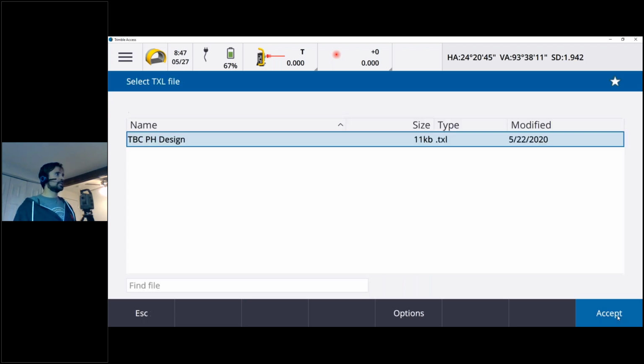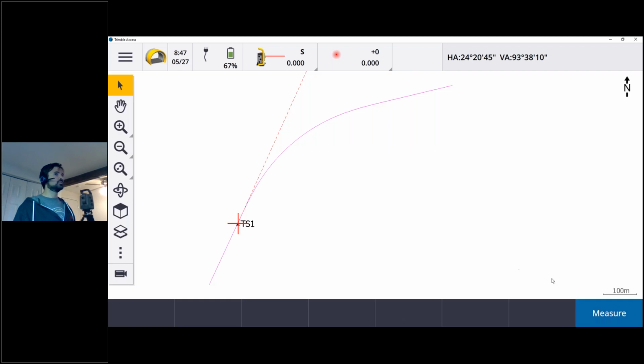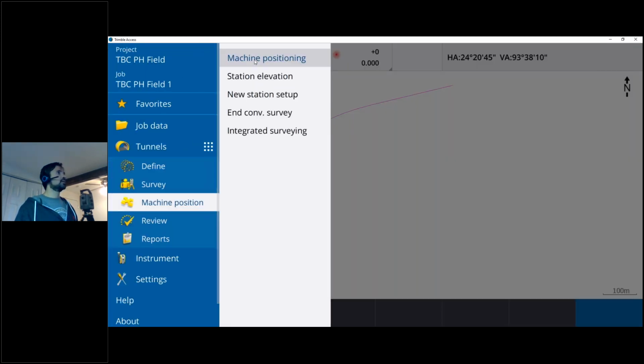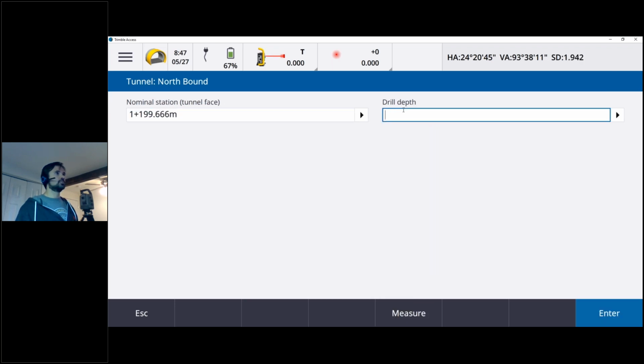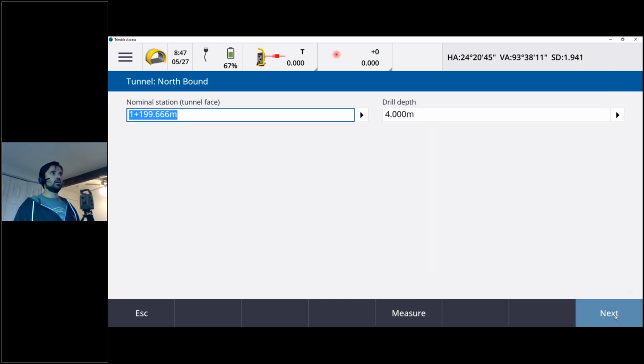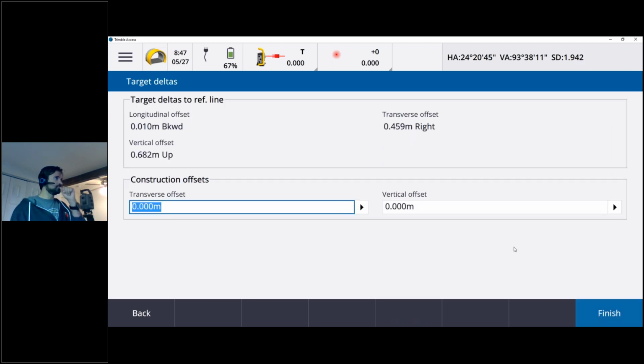Now when I hit next, oops, I jumped too far. Let me go back to that. Machine positioning, getting too excited. Measure, and then drill depth. When I press next, this is essentially the machine positioning screen. So it's going to give you 3 offsets. It's going to give you longitudinal, which is forward, backward along the alignment. It's going to give you vertical, up and down relative to the alignment, and transverse, left, right. And if there's a construction offset necessary, for whatever reason, that's there.